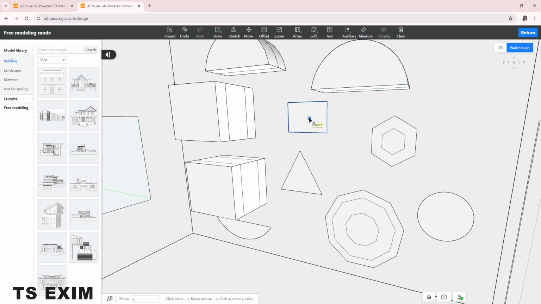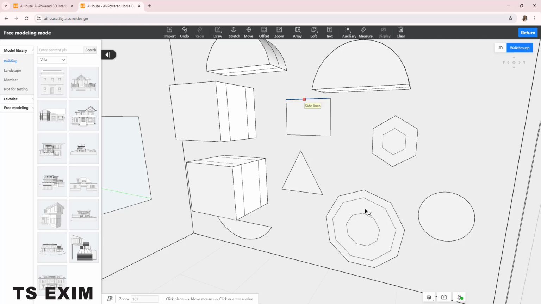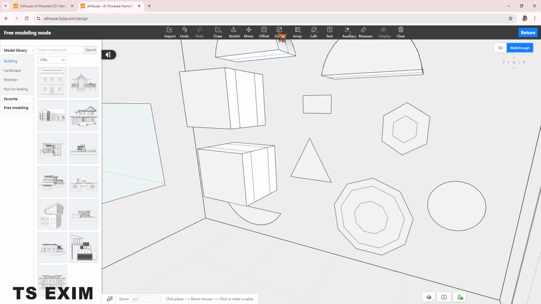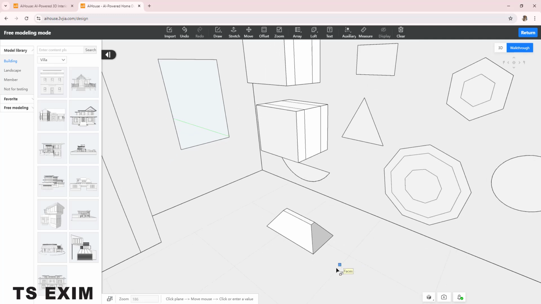Then we have zoom. Zoom means rescale. You can rescale the object to a smaller size or to a bigger size. But usually I will use this button, zoom, on a 3D shape. Let's say I draw a rectangle on the floor, and then I stretch it up. Then you can try to zoom the top surface. Let's say I zoom it inward, then the shape will follow. So if you want to do a pyramid shape, you can use the zoom function.